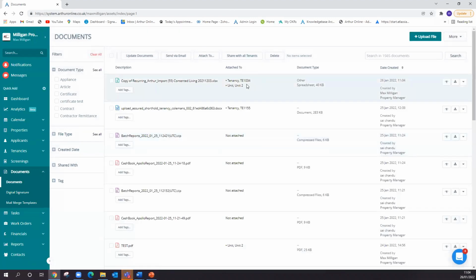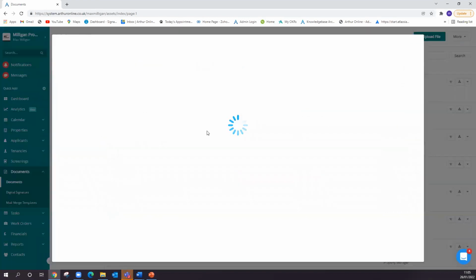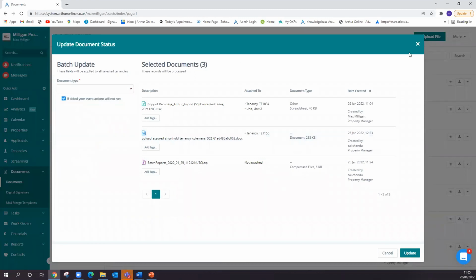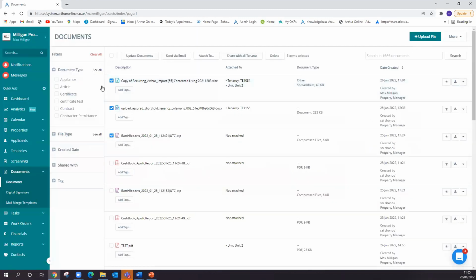Other functionality includes batch updating them. So for example, if you see these little check boxes on the side, you can click on those. And if you click update documents, it will give you a batch update function just to change the document type. If you wish to do that, you can do that on the side. And then any other functionality within Arthur is usually the drop down arrow on the side here. So for example, if you click the drop down arrow, you can edit the file.